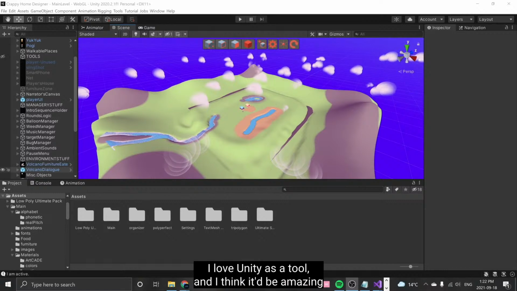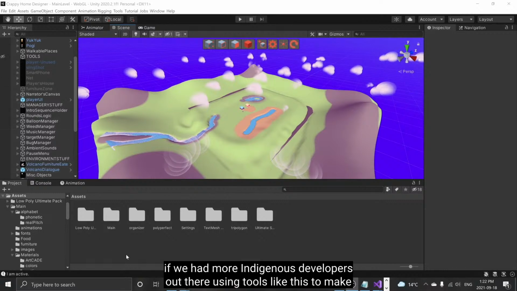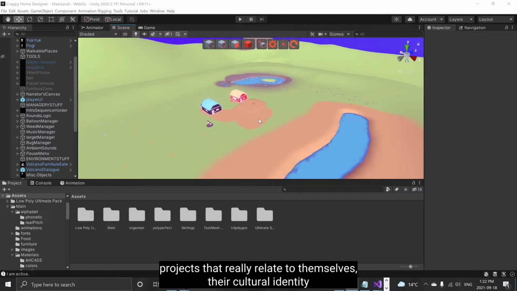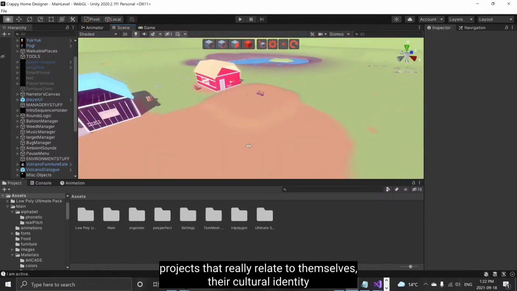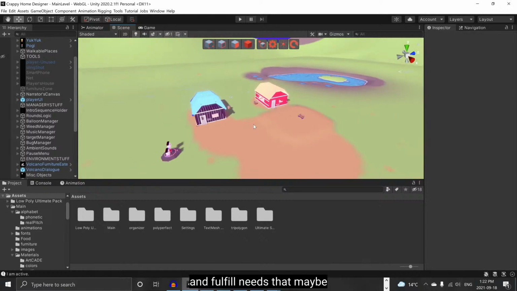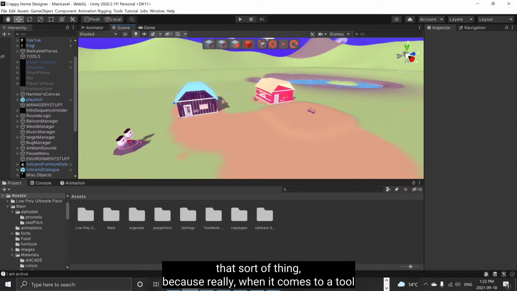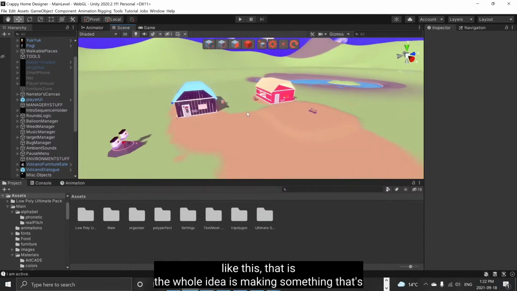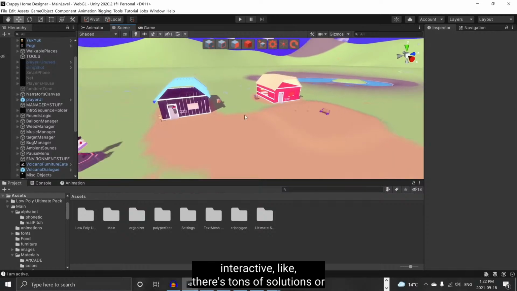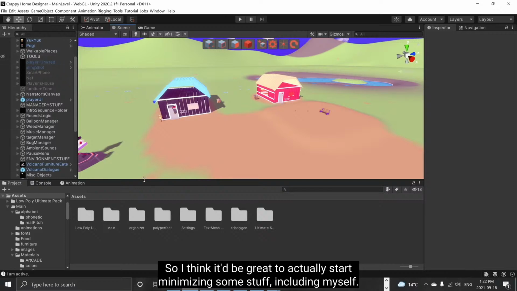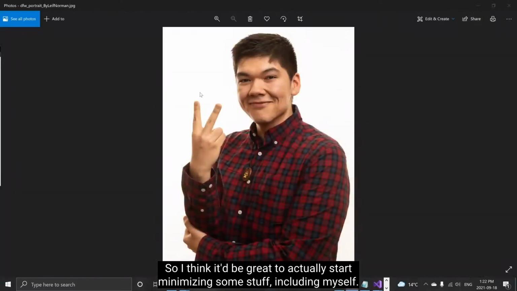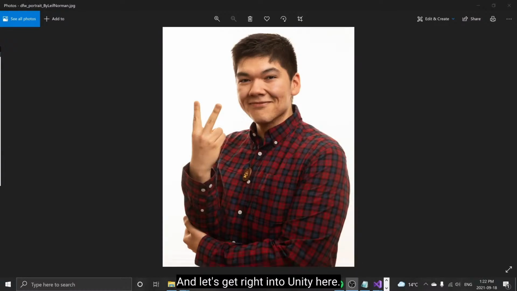I love Unity as a tool, and I think it'd be amazing if we had more Indigenous developers out there using tools like this to make projects that really relate to themselves, their cultural identity, and fulfill needs that maybe their nation is needing, that sort of thing. Because when it comes to a tool like this, the whole idea is making something that's interactive. There's tons of solutions or different projects that can arise from that. So I think it'd be great to actually start minimizing some stuff, including myself, and let's get right into Unity here.